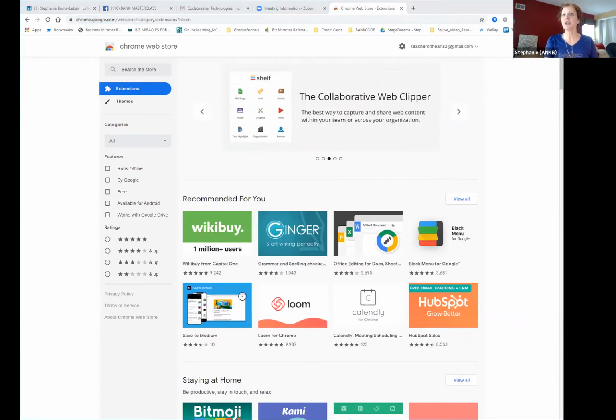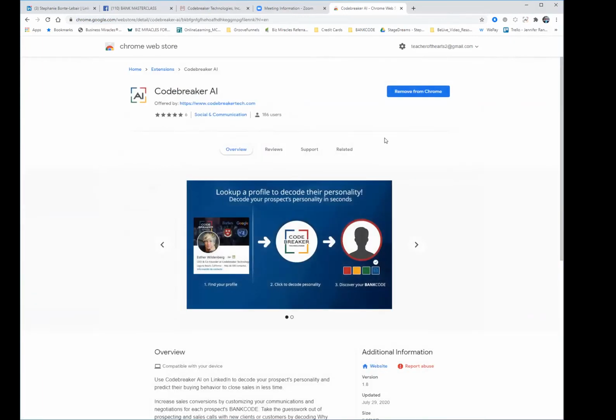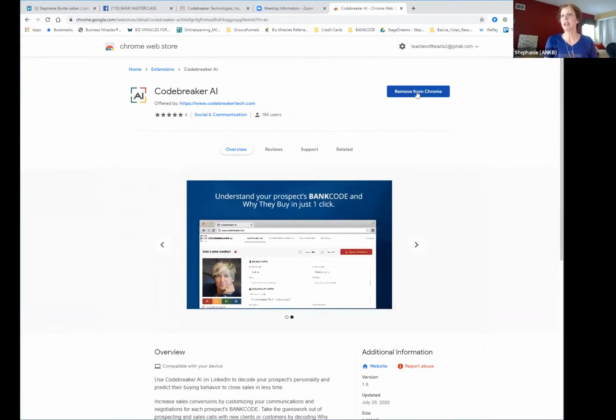You're going to go to the Google Chrome Web Store, okay? And you are going to search Codebreaker Technologies. When you do that, here it is. Okay, and you'll be able to download it. Now, I already downloaded it, so here's my option is I can remove it from Chrome. So I'm going to go ahead and remove it because I'm actually going to show you how to load it in. So let me remove it.